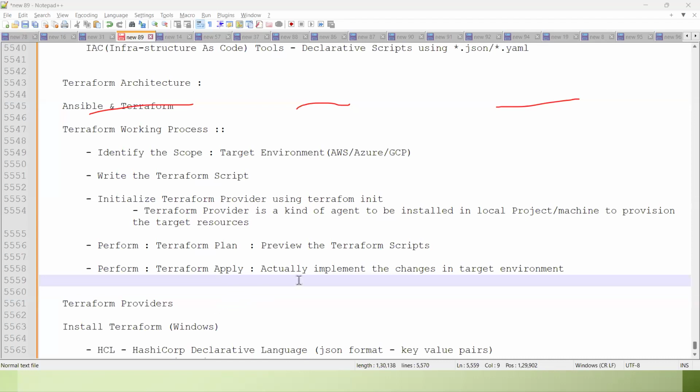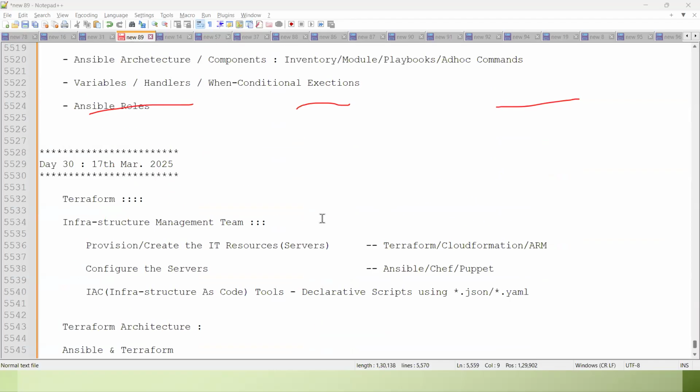So it's just to provision multiple VMs in the different cloud platforms. That's it. Not just VMs, any resource. It is used to provision IT resources. I said provision means creation. It is used to provision or create IT resources.